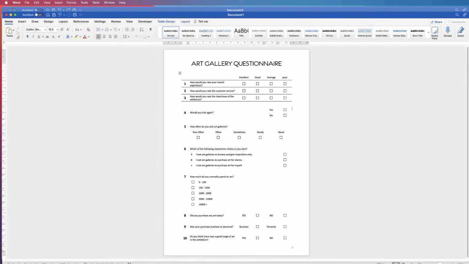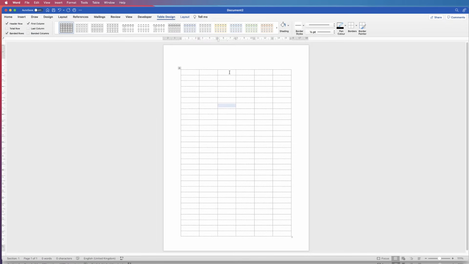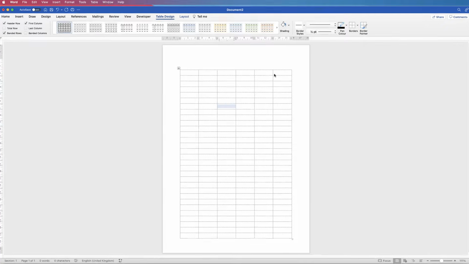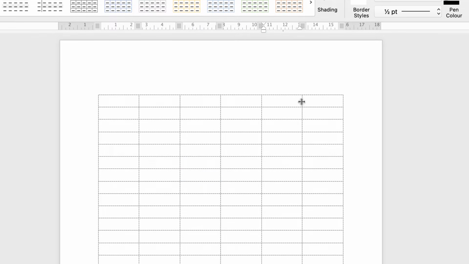So if we go back to the original, we can see that we need to make these boxes here and we need to include this text at the top. So let's go up to the first section of our table. And we need to just move all of these. So I'm going to hover my cursor over the line, and when it changes, just click and drag.